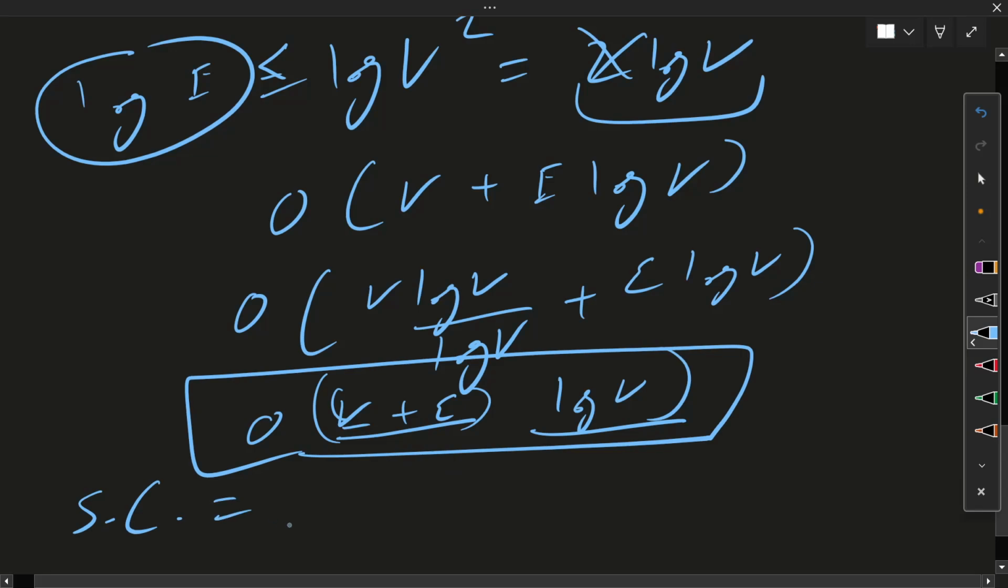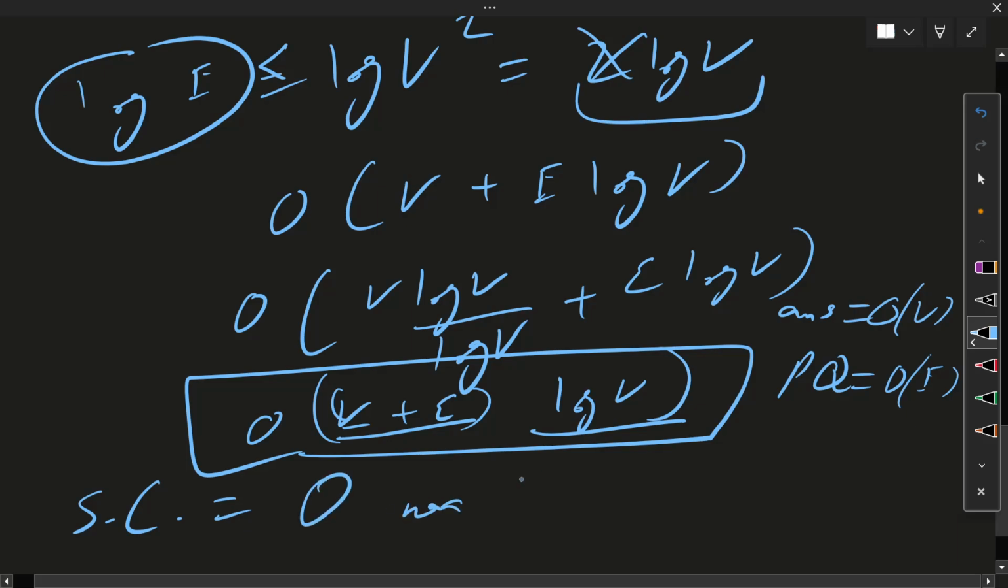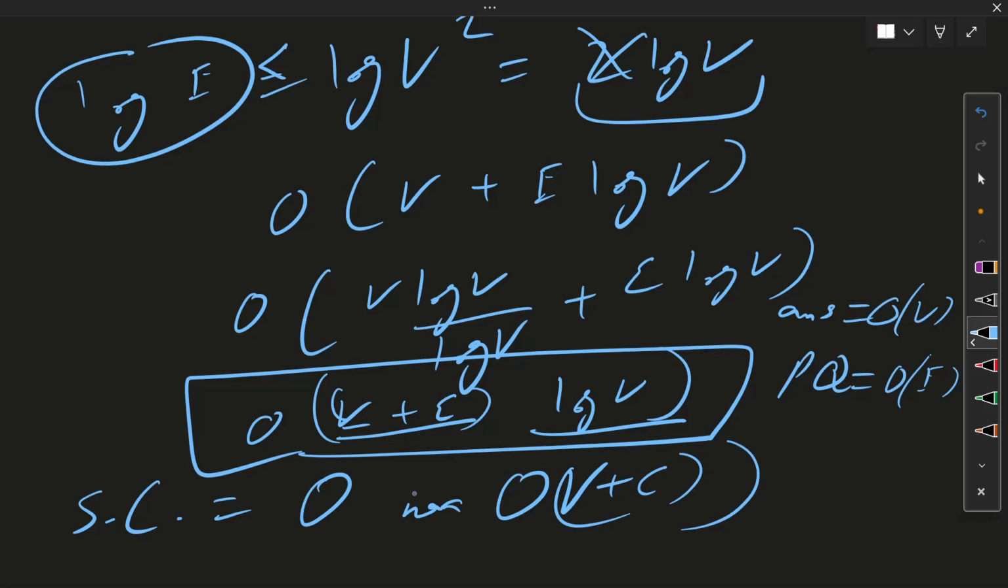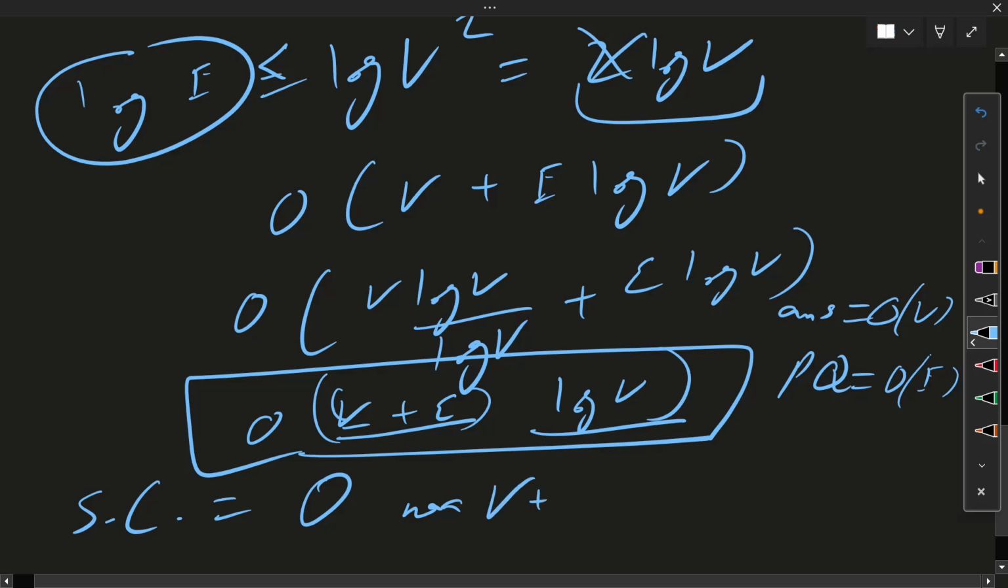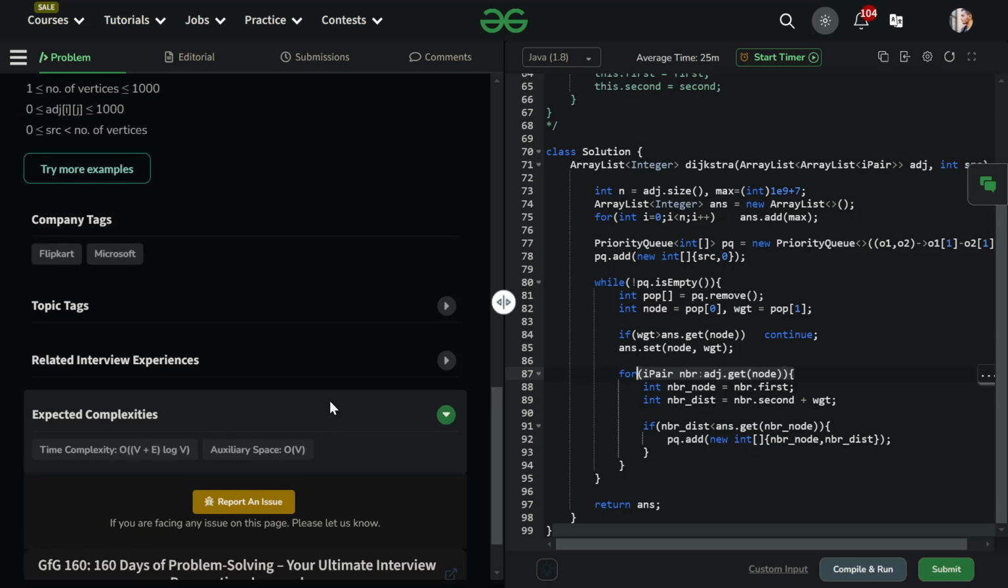What about space complexity? We only have the priority queue, and we have our answer. Our answer can be order of V, and the priority queue can be order of E. So it will be the maximum of order V plus E. Sorry, O is not there, so V plus E. So this is our space complexity. So that's enough.